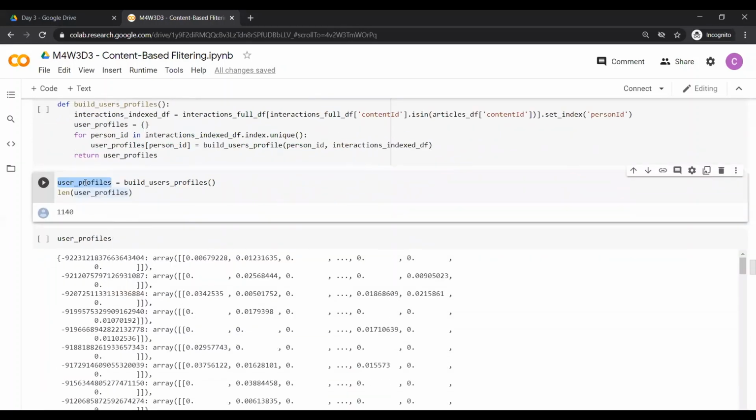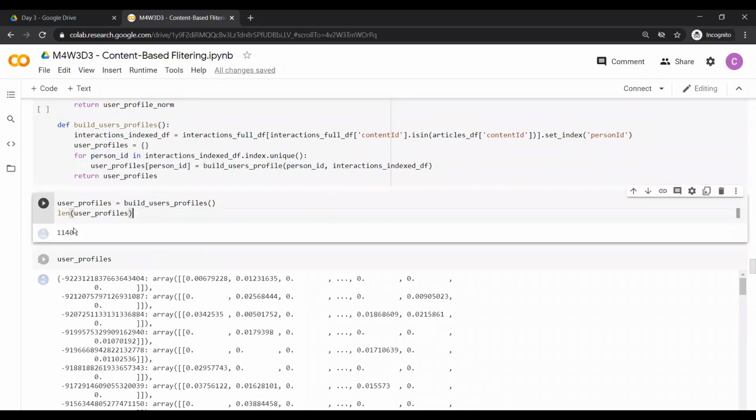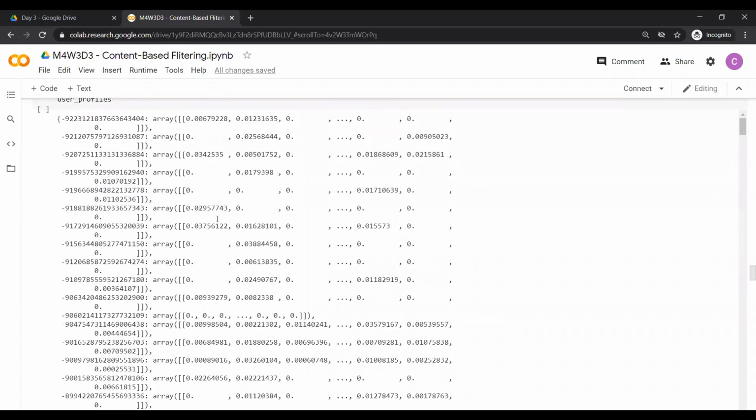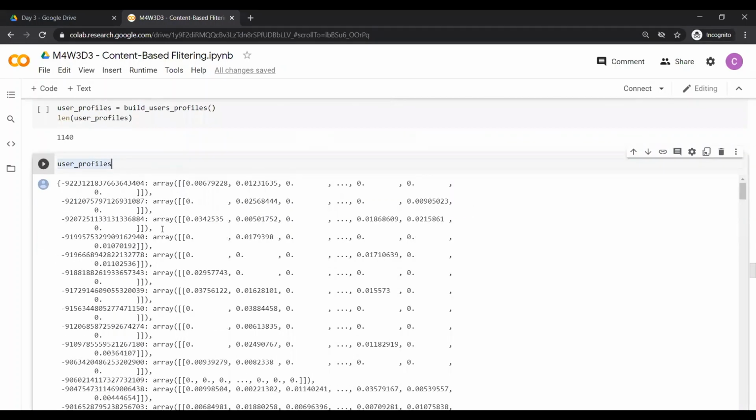So finally we'll have the users profile just by calling this particular function, right? And it does not take any argument because now we are modeling all the users here. As you can see, the total number of user profiles we have is 1140. Okay, so this is how the user profile looks like. This is the person ID, and this is the array. That represents the user profile for that particular person, right?